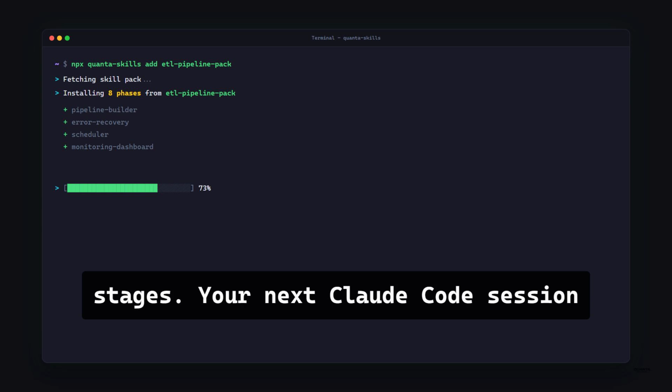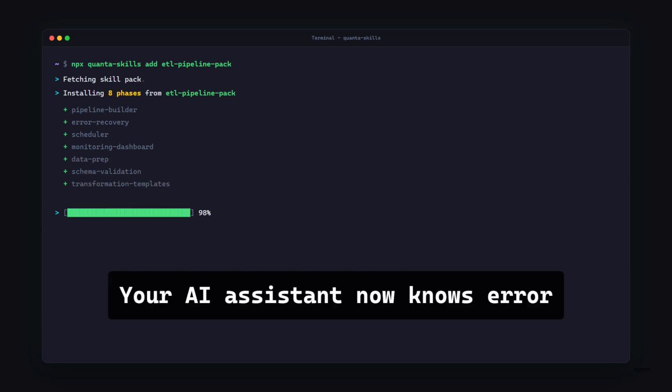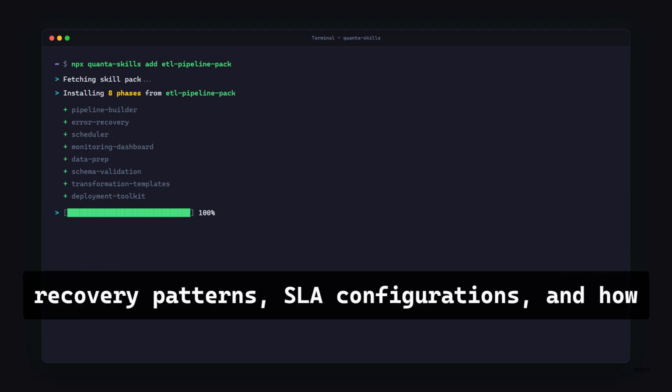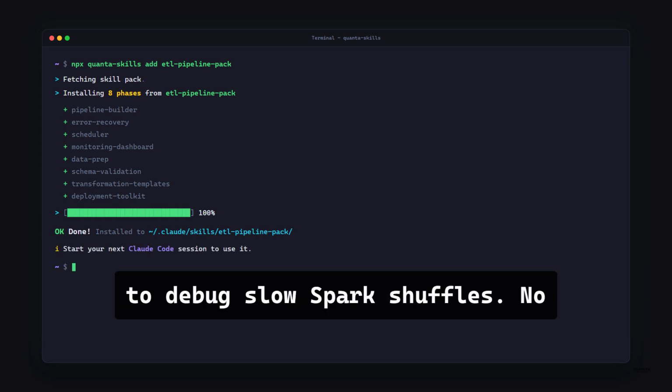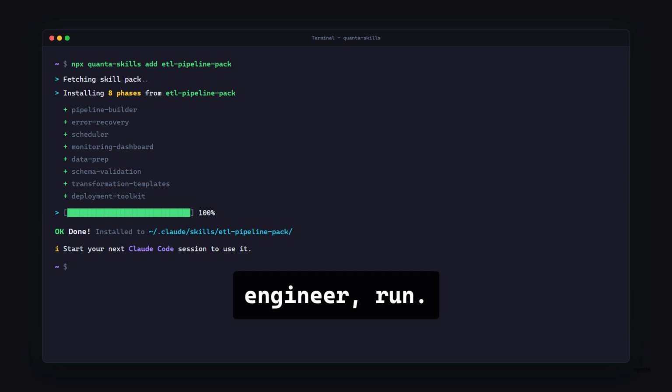Your next Claude Code session picks up the Airflow syntax automatically. Your AI assistant now knows error recovery patterns, SLA configurations, and how to debug slow Spark shuffles. No PhD in YAML required. Just run, engineer, run.